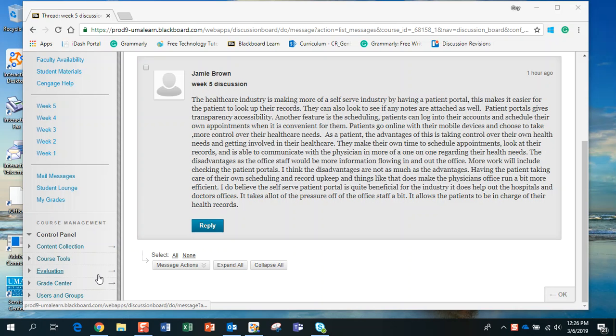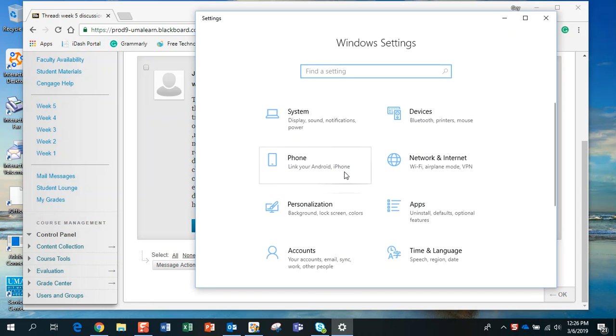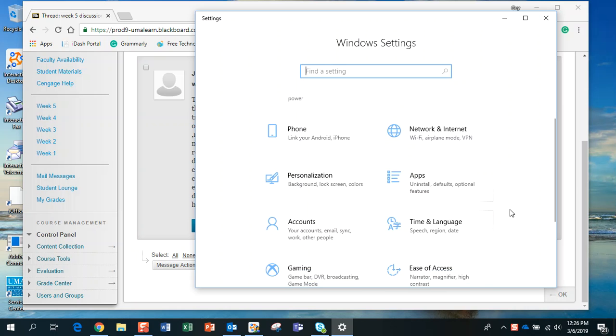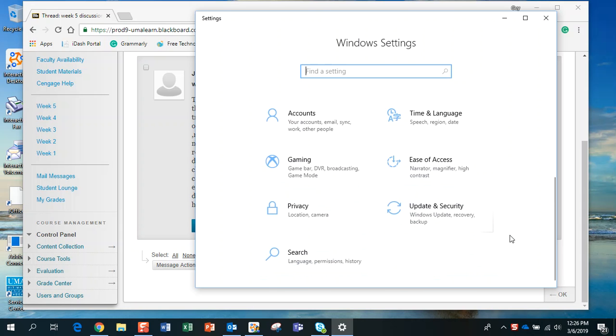So the way to get to that is to click on the Start button down here in your taskbar at the bottom, and then scroll up and click on the Settings, and that gives you a window with lots of different settings in it. And the one that you need to get to is actually not at the top of the screen here. You have to scroll down a bit to get to it, and it's called Ease of Access.